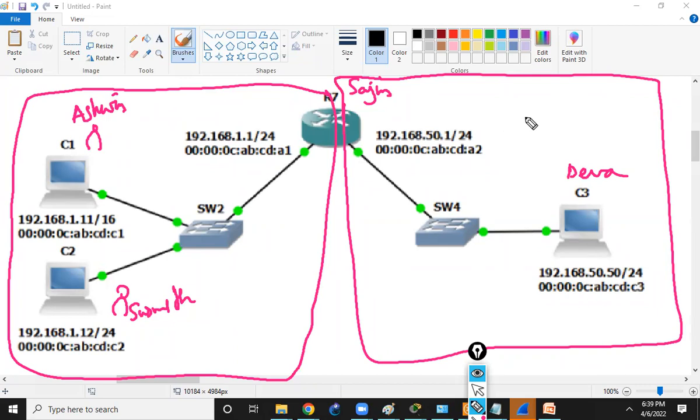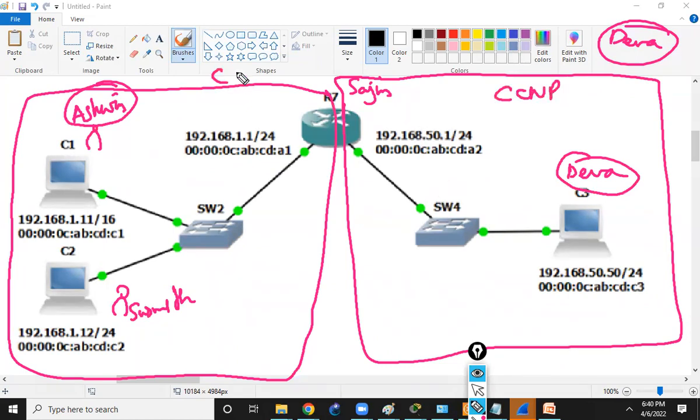Okay. Now, Ashwin has got a notebook. Suppose he doesn't know who Deva is. He has got a notebook of Deva. He will think that Deva is in the CCNA class because he has got the notebook from the CCNA class or something. So suppose Ashwin is thinking that Deva is in the CCNA class, but really Deva is in the CCNP class. This is CCNP, and this is CCNA.